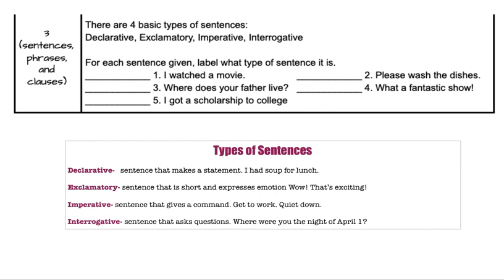So that interrogative is usually, there's your clue for it. It's going to usually end with that question mark, okay?